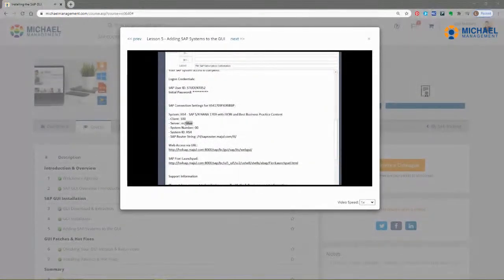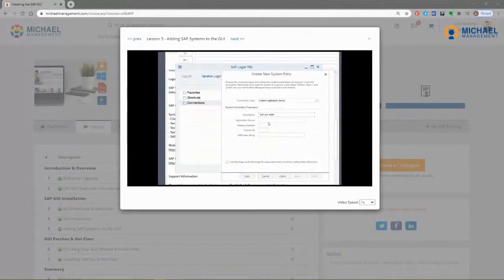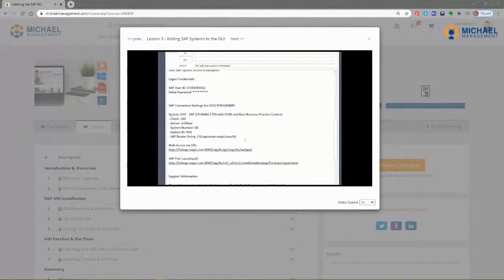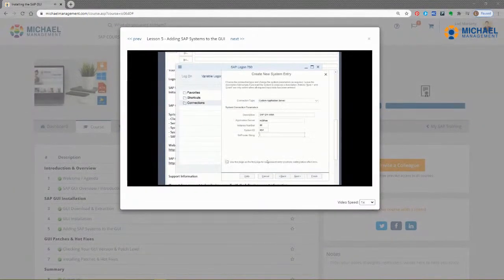So right here's the application server, for example. I'm just going to copy that. Here's the system number, system ID. All I have to do is put that information in here. System number was 00, system ID HS4. That's just a 3-digit identifier. And then the SAP router string. I go back to that email. I got it right here. Copy that thing, and then I paste it in here.